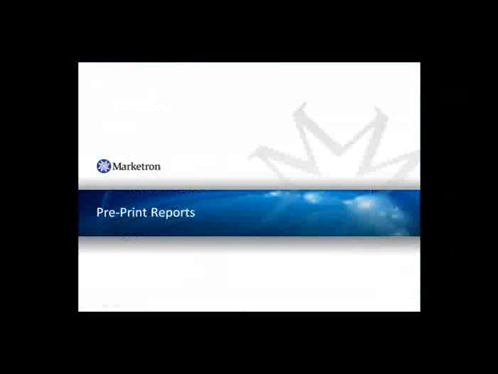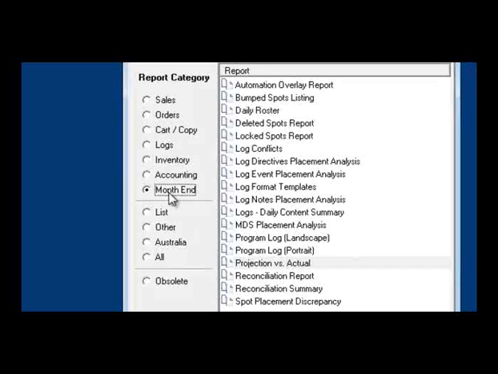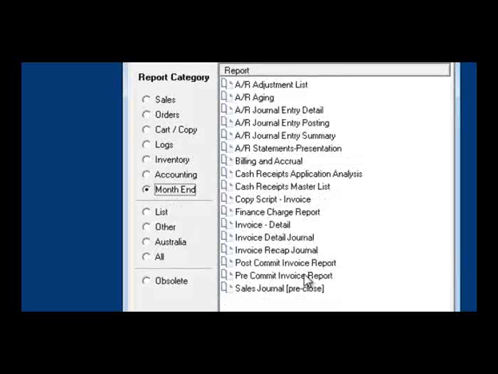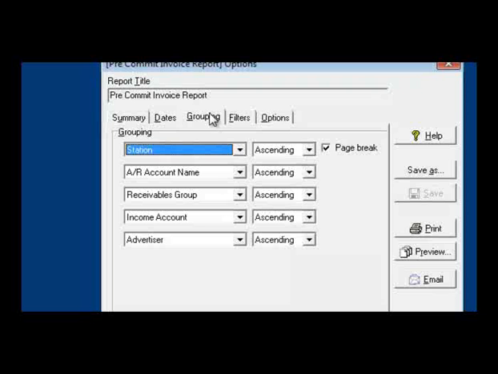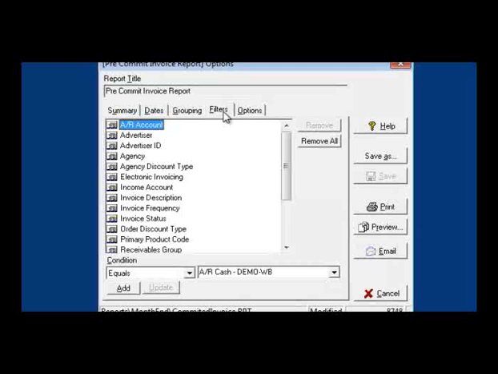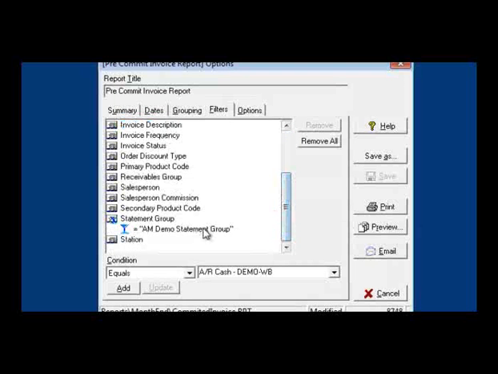Pre-print reports. We're going to go to the month-end report category, and we're going to go to the pre-commit invoice report. I'm going to choose the dates to be the calendar month for which I am billing. I am going to group it by station, AR account name, the receivables group, income account, and advertiser. I'm doing a page break on each station. Under my filters, I can filter on my statement group. Go ahead and update this.